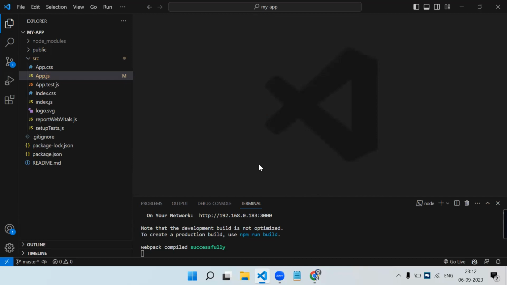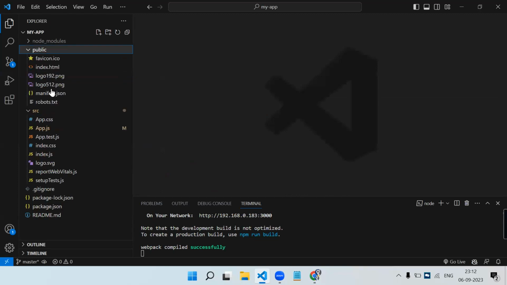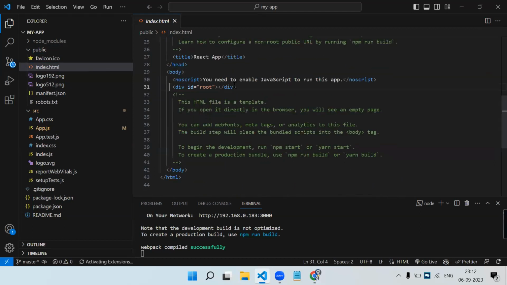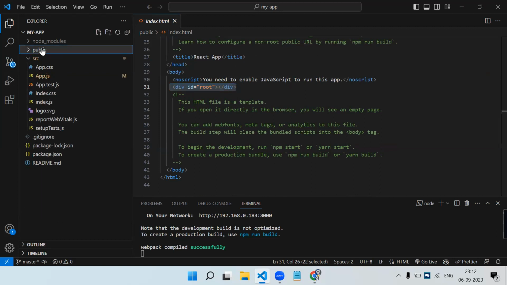So that means only one HTML file is going to be there, that is this index.html. And inside this index.html, we have seen one div is there, right? In this div, all our application is going to be rendered. Now, the question is, if only one page is going to be there, how can we achieve multiple pages, or how do we separate our code?